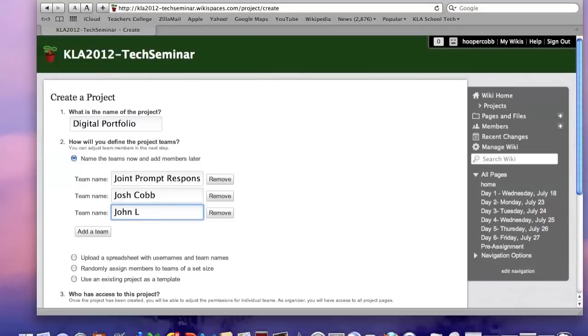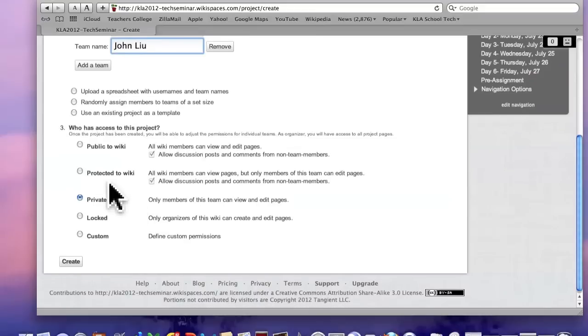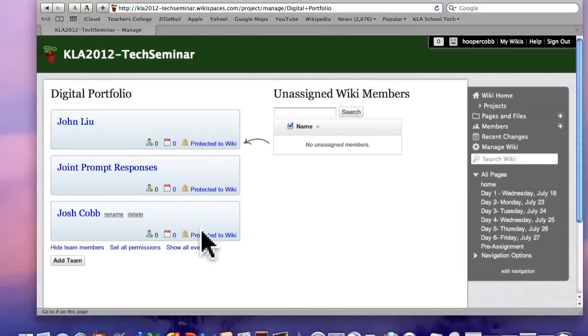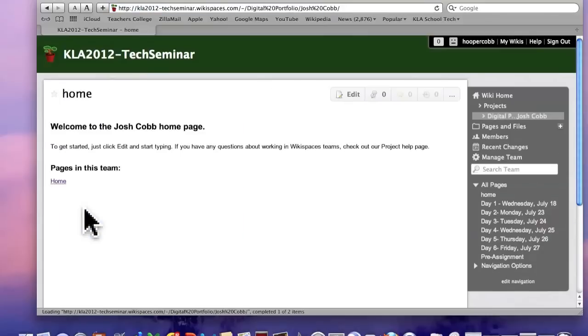And to do so, just create 2 more teams. Again, those won't be as important. Protected to the wiki, I would suggest clicking on. That would keep it private just to our members. So now we have a digital portfolio project with 3 team members.